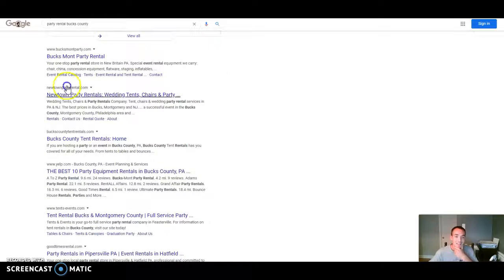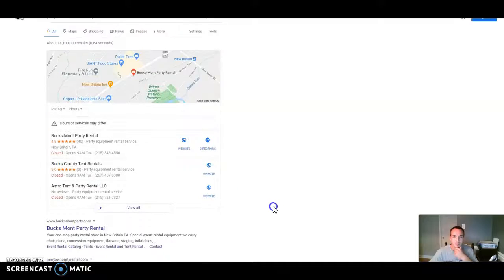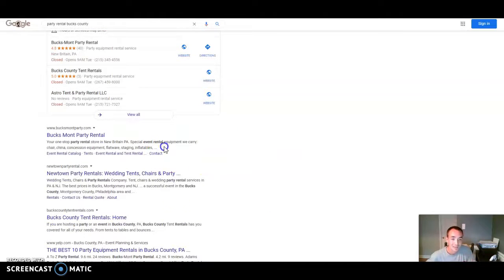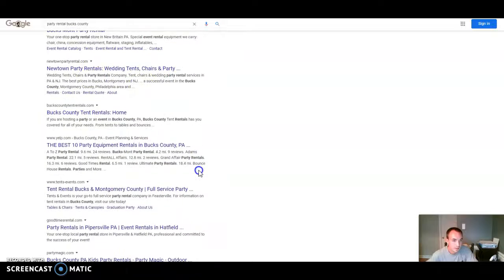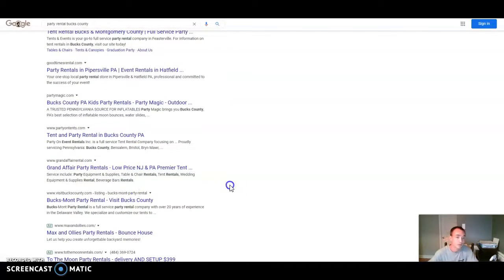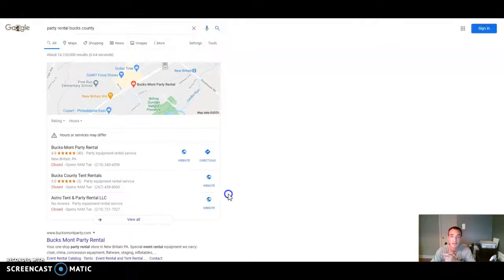And then you have the organic listings down here. And if people skip the map pack, and most people skip the ads up top if there are any, they're going to come down to the organic listing. And how to get to the top of the results here is the backlinks, the content, and many other factors. So you can see here the Bucksmont Party Rental, they're right here. Newtown Party Rental, they're right here. And let's see, you're down here as well. So that's good. You're on the first page. We can continue to build you up and get you higher on that.